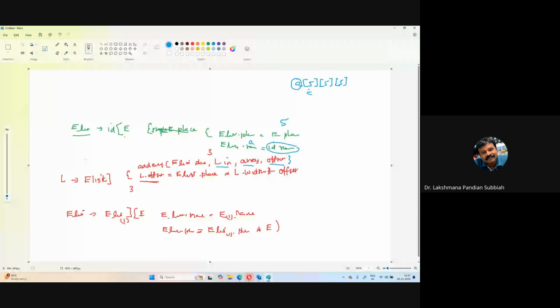Then next, E list of name is a, and E list of name is a once again. For that variable we get from here E list 1 dot place equal to E list of place. Then E list 1 dot place is equal to the 5 that is already there, and we multiply with E dot place, which is another 5. So 5 into 5 is 25, and that 25 is E list of place.